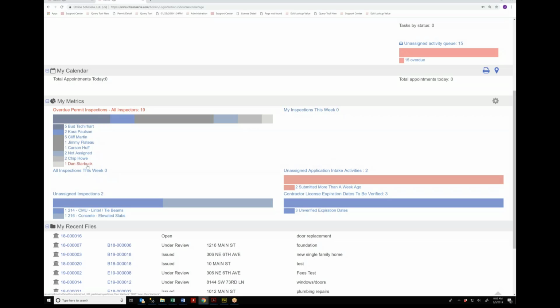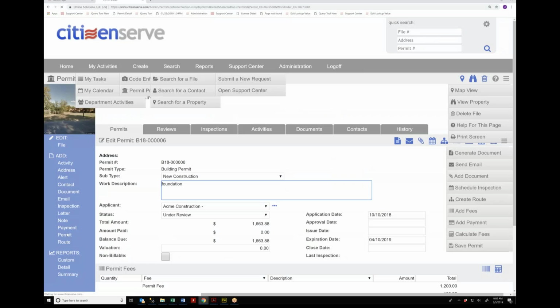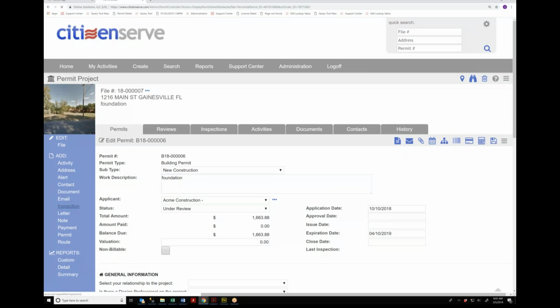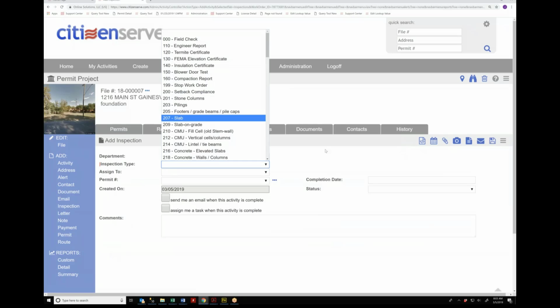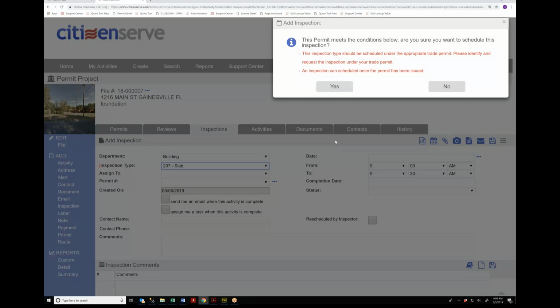Oh, this is kind of a cool one. Let's go schedule some inspections. I'm just going to schedule an inspection. I'm kind of going a little quick here just to get some inspections scheduled for this week. Again, they haven't gone live yet.